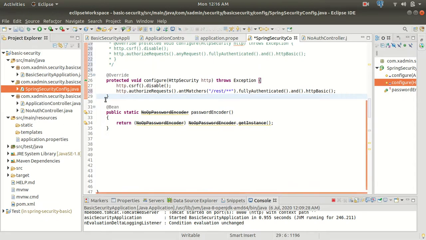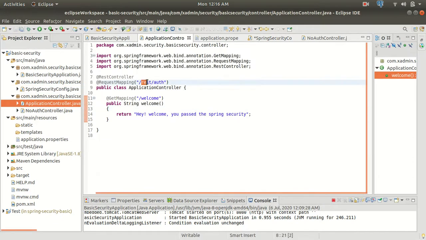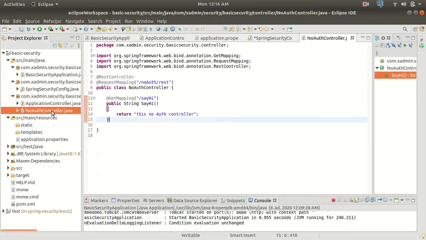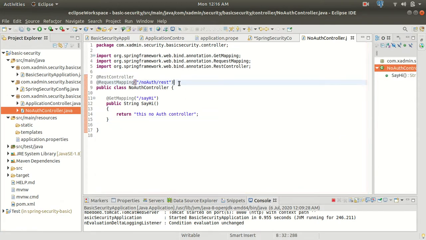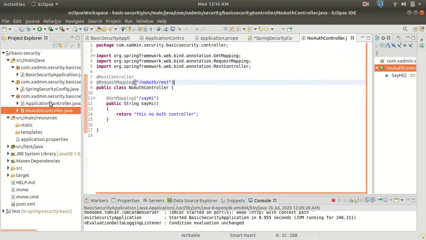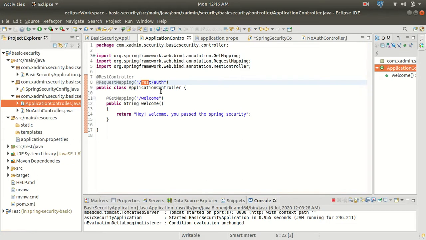And you can see that we have two controllers. The application controller has a URL starting with rest, and here I am returning the string 'Hey welcome, you passed the Spring Security'. And we have another controller in which the URL starts with noauth. So it means that if the noauth URL is called, then it will pass. And if the rest URL is requested, then it will add Spring Security, it is going to check, and we have to pass the username and the password. All right, so this is the basic funda.